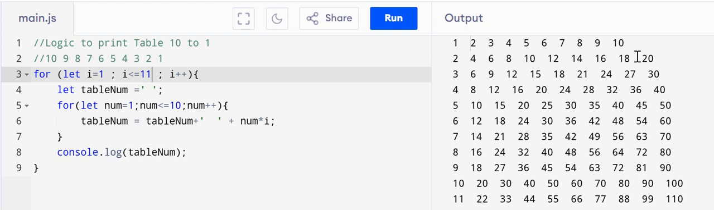But I want the table to start from here, and this table will start from here. So what do we need to change here? We need to make changes because we don't want to change the column. We only want to change the row here.